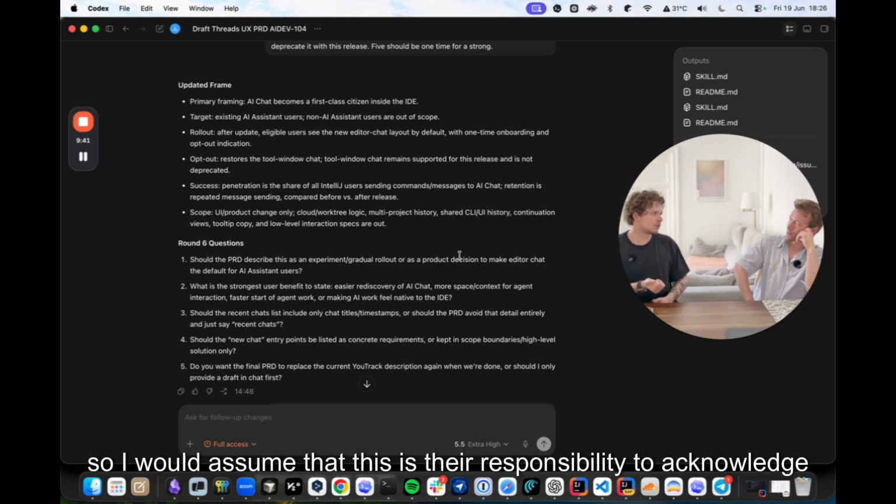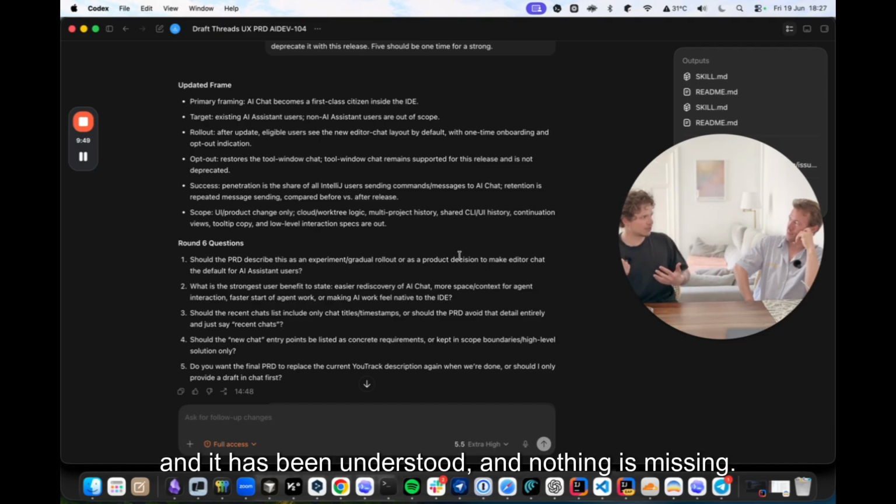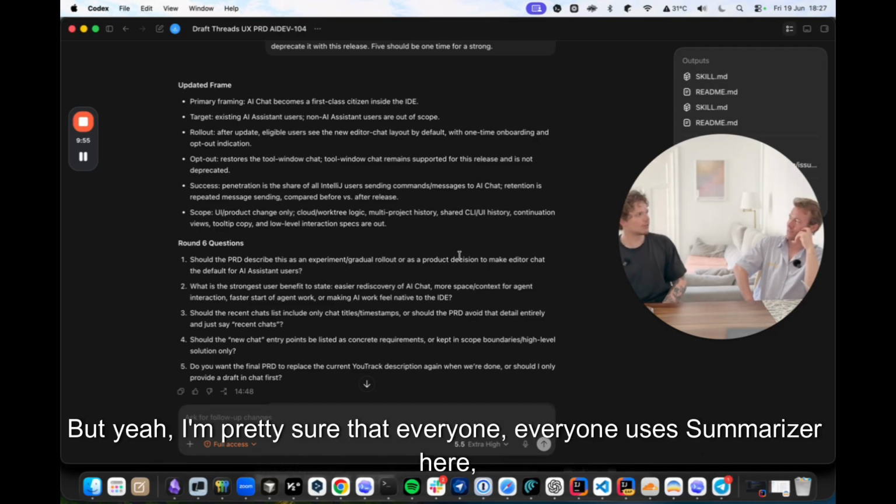So I would assume it is their responsibility to acknowledge that the spec has been read and understood and that nothing is missing. The way they do that, I actually don't care. But I'm pretty sure that everyone uses a summarizer here.